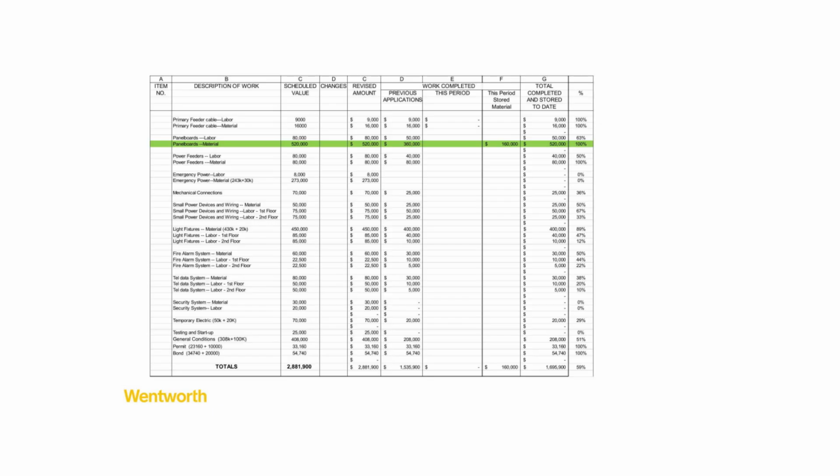Finally, take a look at column I. This column shows two important pieces of information: the balance to finish and retainage. To find the balance to finish, subtract the total completed in column G from the scheduled value in column C. This tells you how much work and cost remain on that line item. Next, calculate retainage. Unless your contract specifies a different rate, apply 10% to the value of work completed this period. Retainage is money temporarily held back by the owner to ensure the contractor fully completes the project. When these columns are filled in, your continuation sheet is ready to roll up to the application for payment cover sheet.